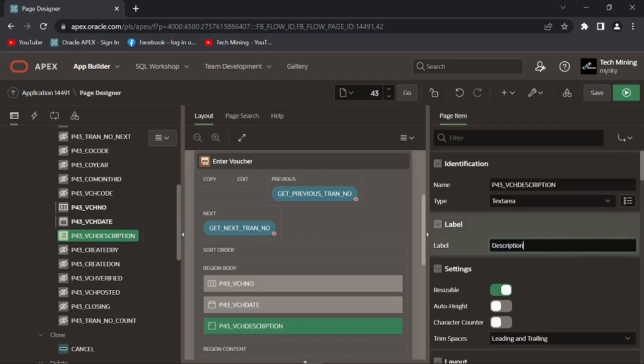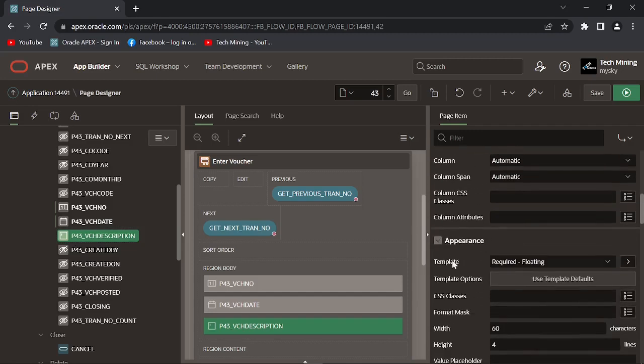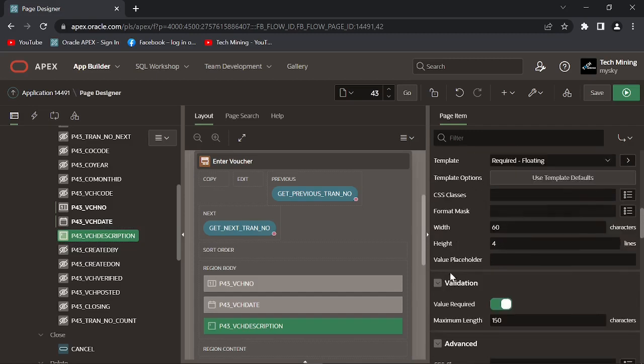These three items will accept voucher header information manually from users. All other items will have auto-generated values, as configured in the next couple of steps.